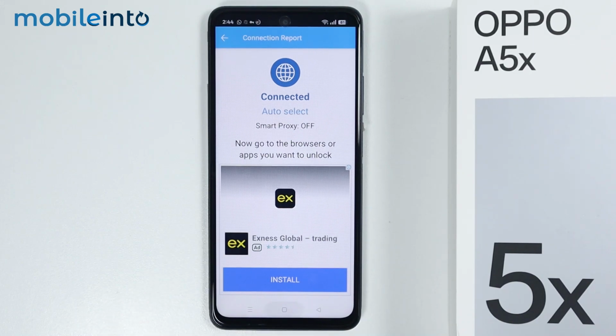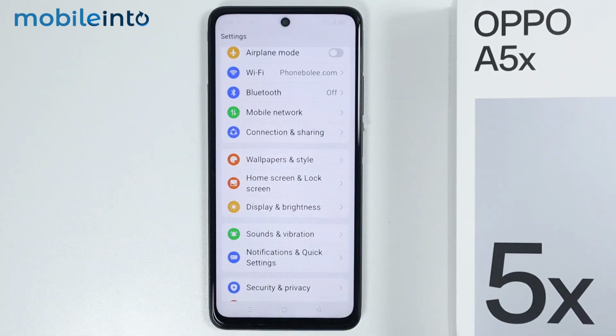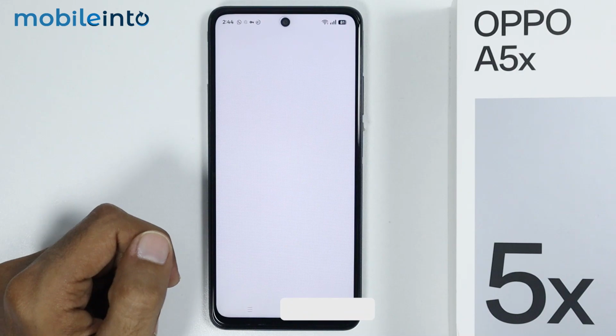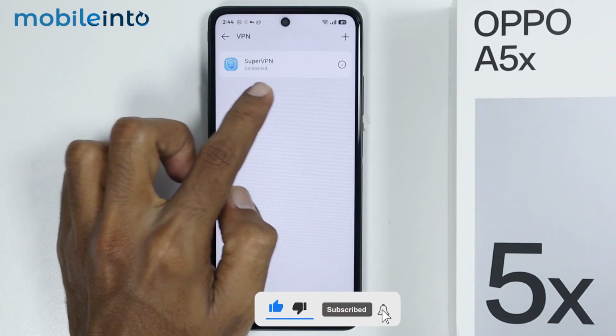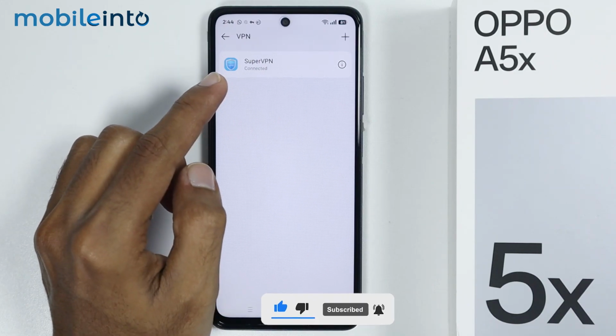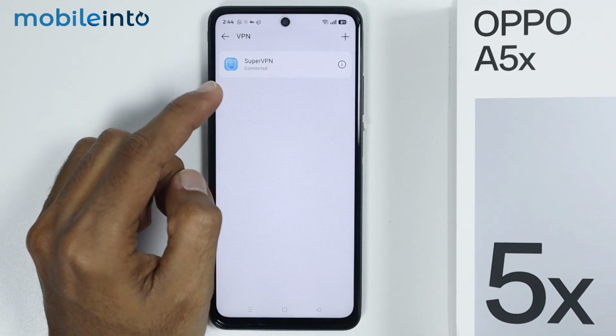And if we go to the home screen and open the settings app, then tap on connection and sharing. From here, tap on VPN. And as you can see, we are connected to the VPN which we have downloaded. And this is how you can set up VPN connection on the Oppo A5x.